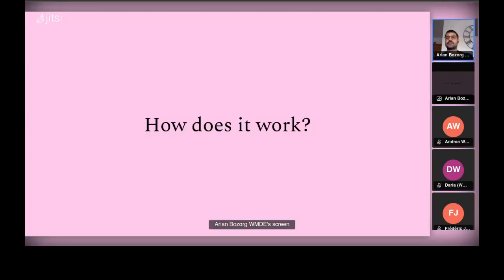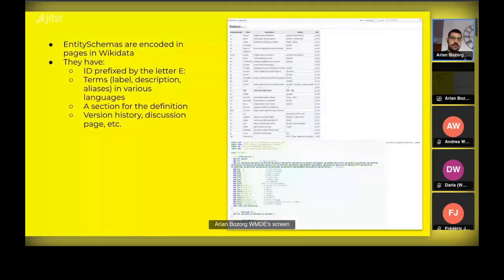How does it work? So I showed you the entity schema before, and we'll look at it again. And this is one for human. I think this is the one that we like to use as our standard. Entity schemas are encoded in pages in Wikidata. So much like items with a QID, they're prefixed with the letter E. And just like items, properties, and other entities that we have, they also have labels, descriptions, and aliases in various languages. And there's also a version history, discussion pages, etc. as well.